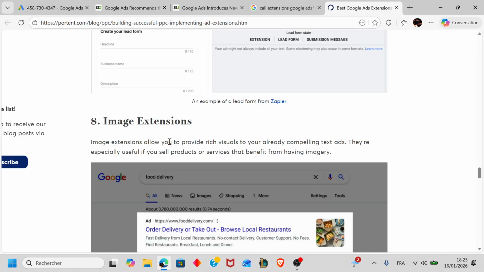And that's it. That's how you add call extensions in Google Ads 2026 and drive more phone leads.